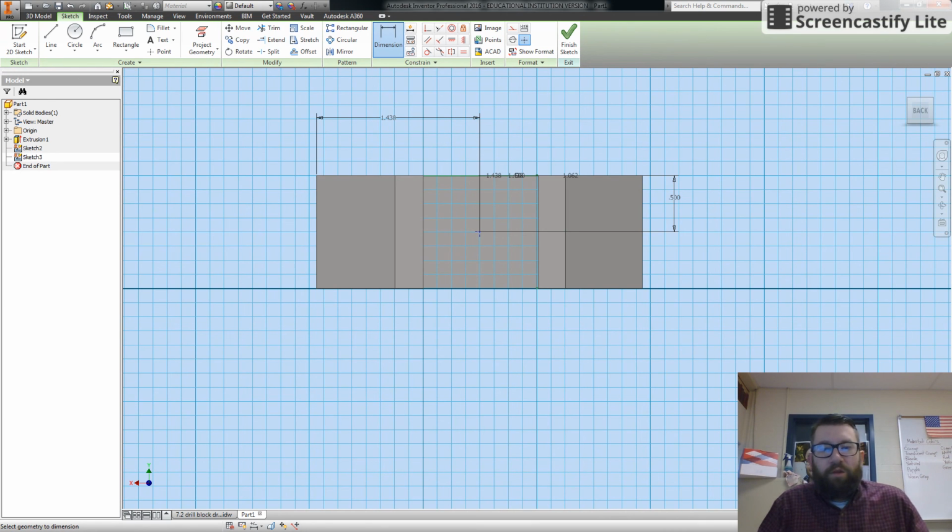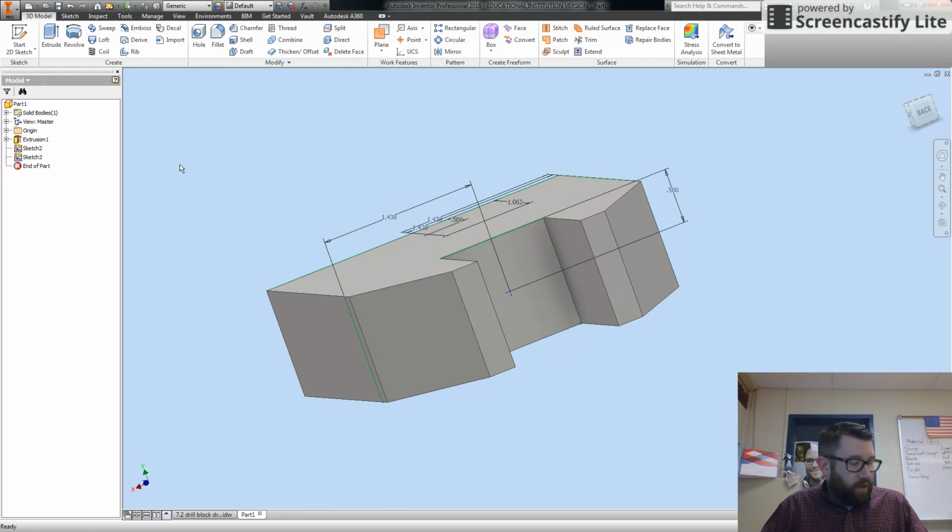And then the last thing you will need to do is use a chamfer on the top side. So the chamfer is 45 degrees times 0.06 inches. So don't forget about that. Again, this is only a partial part. I'm going to leave it up to you guys to finish the rest of it.